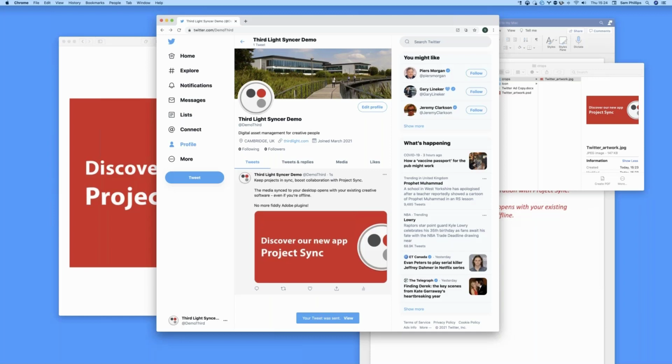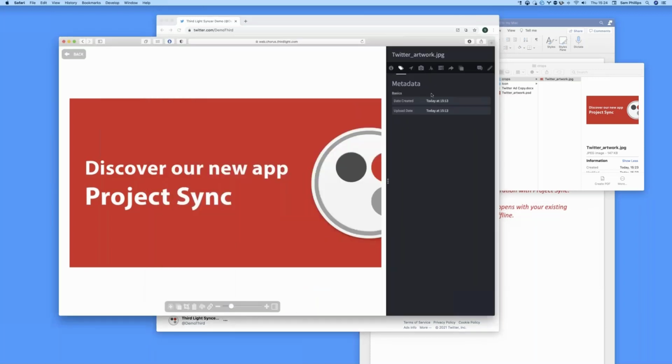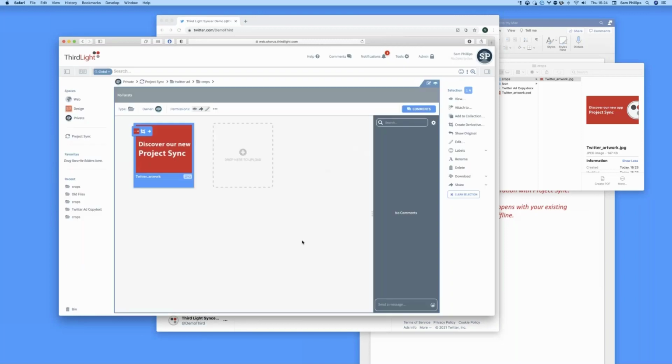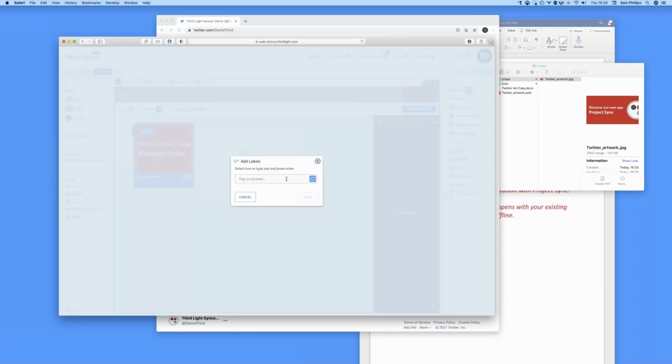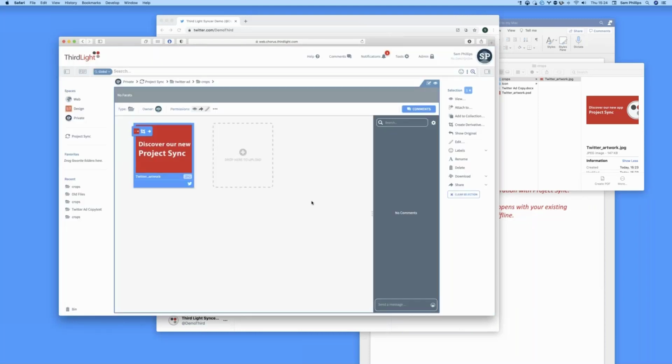Excellent. Now what we normally do to finish this process off is we like to go back to Chorus, go to this and label it as being on Twitter. So I'm going to put a little label on it, add a label. There's the Twitter icon, there it is. Save that. And now anybody who comes to look at that knows that this is already live on Twitter. And that is our demo.